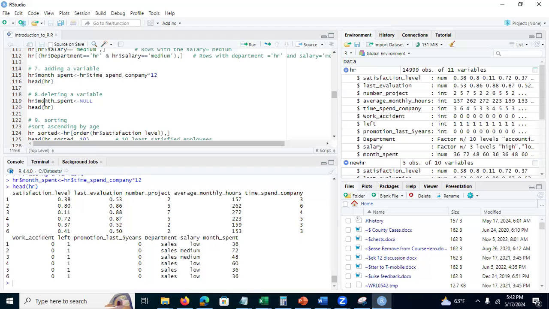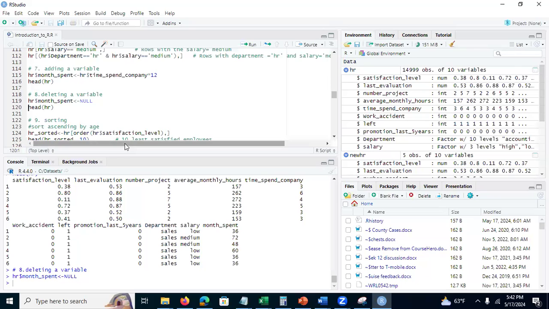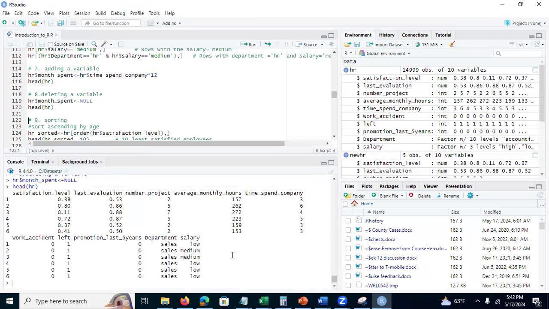So you have the code to do something, and you also have a line of code to check. To delete the column, you just set the column to NULL. See, this data frame column name, you're going to set it to NULL, uppercase N-U-L-L, all uppercase. See, the column will be removed. And I run the head command again, and I don't see the column, right?